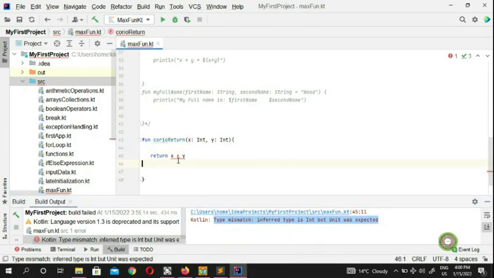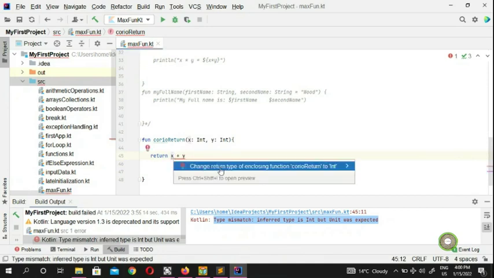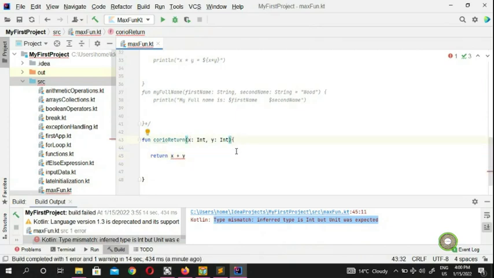So if you get this error, it's a good idea to click on this one, press Alt and Enter, and choose change return type of enclosing function Korayo return to Int. What it means is that you need to come here and put a colon and put Int. Okay, once you've done this, the error goes away. If you're putting a return, you always need to provide the return type, this colon and this one here.